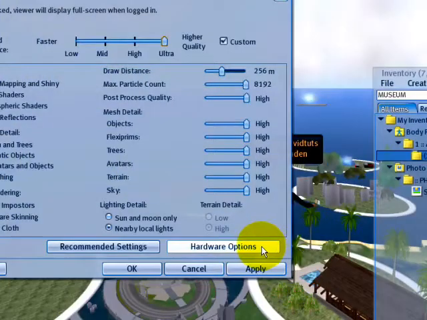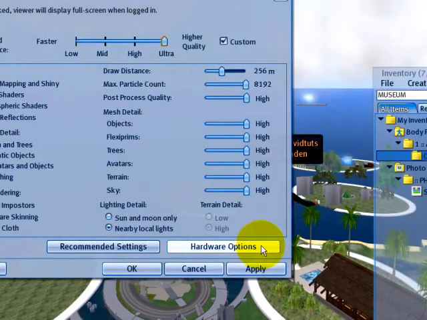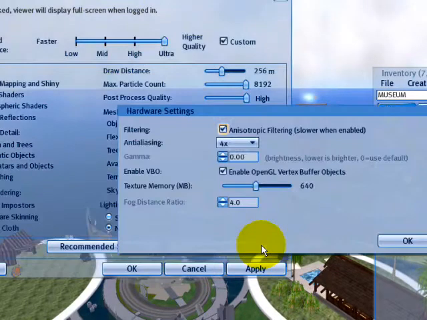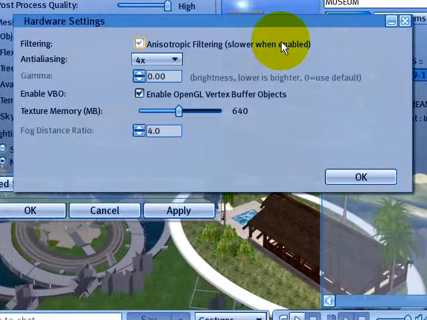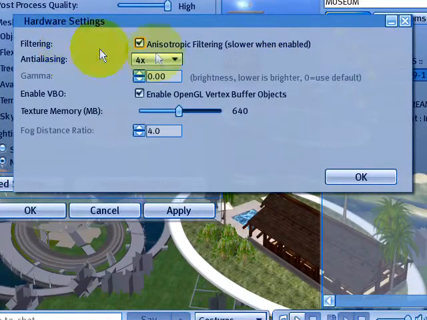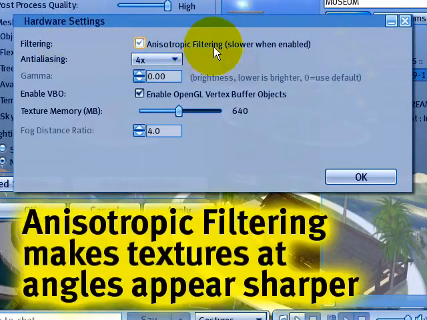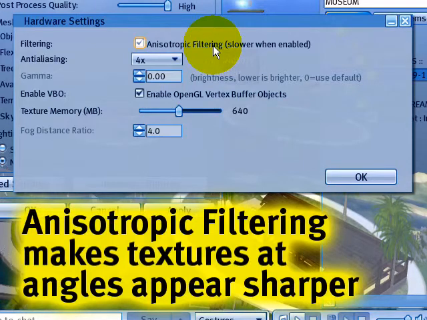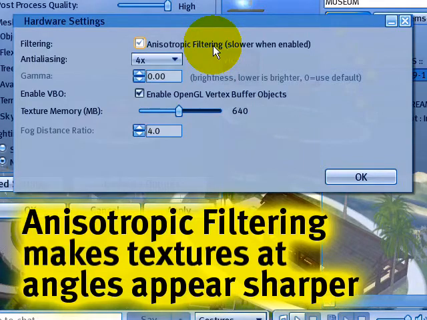And speaking of Ultra, in a manner of speaking, hardware options. This has additional options above these, which may increase quality even more. Click that button, and this will come up. Filtering. Anisotropic filtering. You're like, what the heck is that? You can look it up on Wikipedia, but long story short, objects with textures at oblique or not right on angles, they will look slightly sharper.